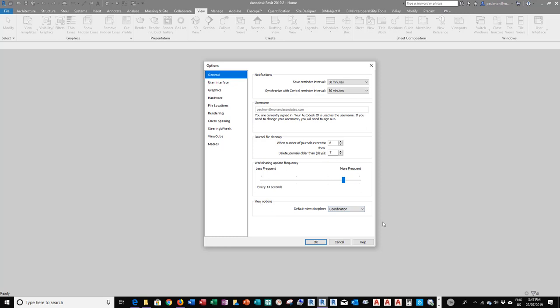Now, the other thing, this is an important item you should address in the General tab. View Options, Coordination, Default View Discipline for New Views: Coordination. Now, when you create a new view in your project file, this is the discipline it will assign to that view. Now, since we're doing architectural modeling, we should change this to Architectural. Now, I'm going to leave this in the Coordination setting and do a demonstration and show you what happens.